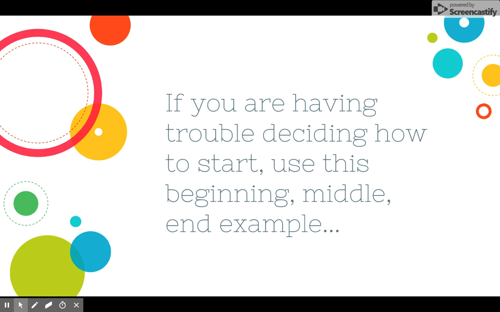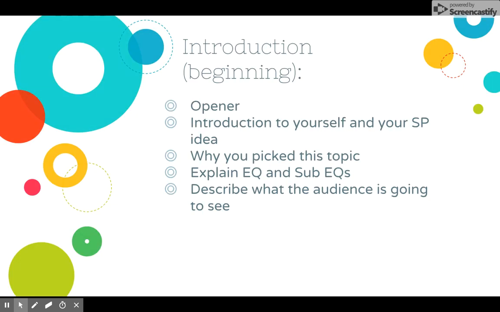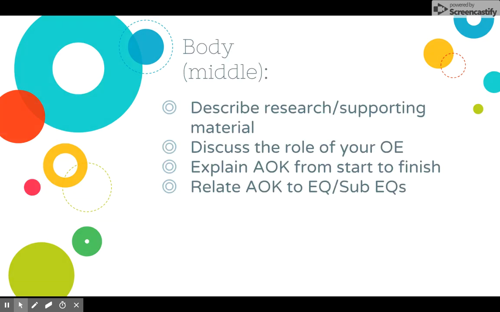All right. In terms of the presentation format, there is no one right way to do it, but we do have some samples online for you to look at. And if you're just trying to figure out how to do it, we recommend the beginning, middle, end example. So in the beginning, you open it up, you talk about yourself, why you picked this topic, explain what the EQ and sub-EQs are, and let the audience know what it is that they're going to be seeing. In the middle, you really do start diving into the project, your research, the role of your OE, what your AOK was start to finish, relating your AOK to your EQ and your sub-EQs. That's a really, really important piece to this.